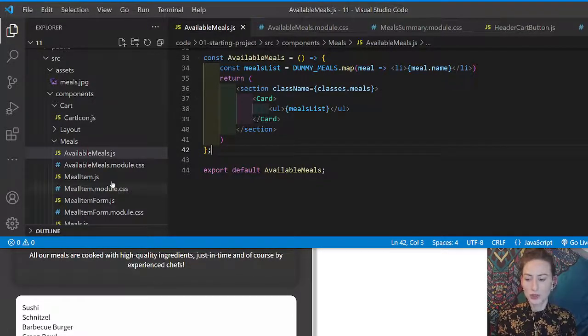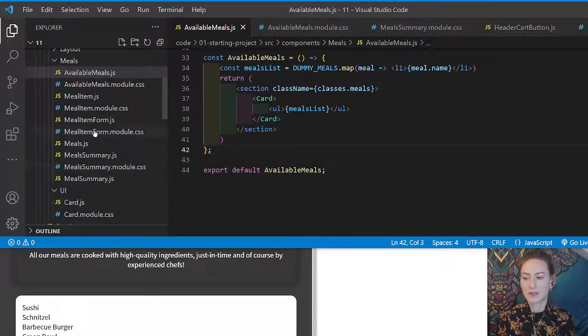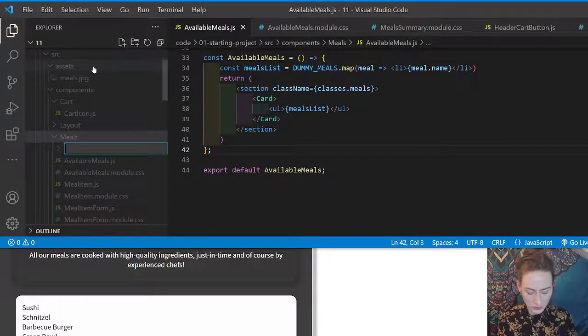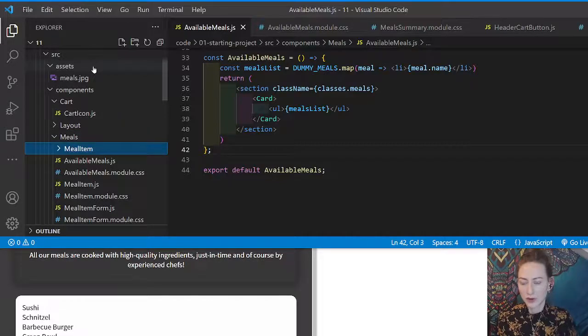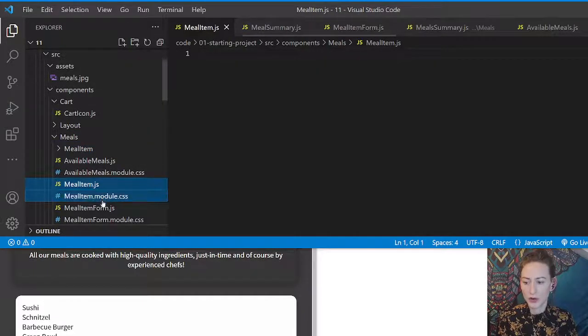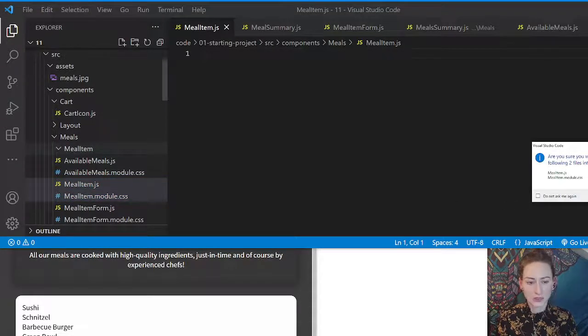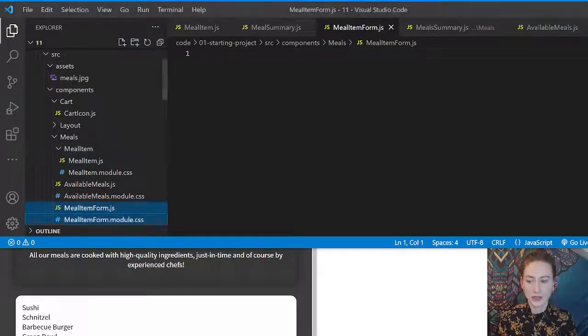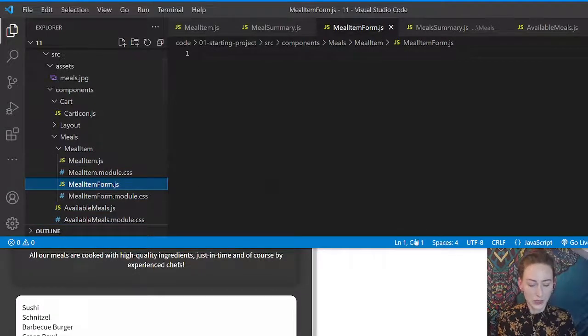So in order to track the meal item and just stop this particular folder getting a bit too crazy, we're going to create a subfolder here. So new folder, and this is going to be called meal item. Great, we have that there, and then we will move our meal item stuff within it. So we'll move those, and we'll also move our meal item form within our meal item folder and continue on.